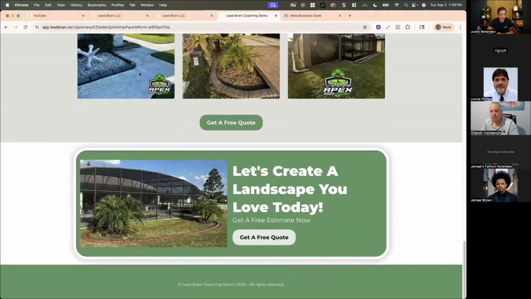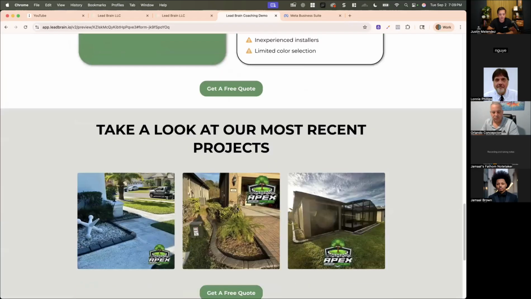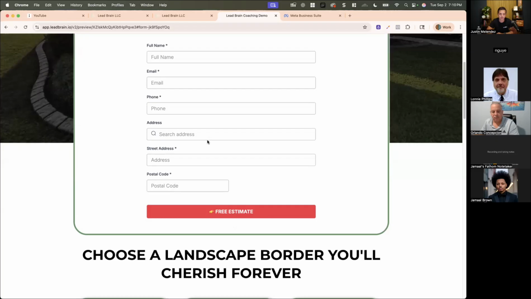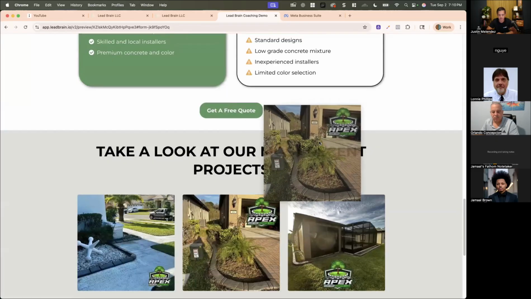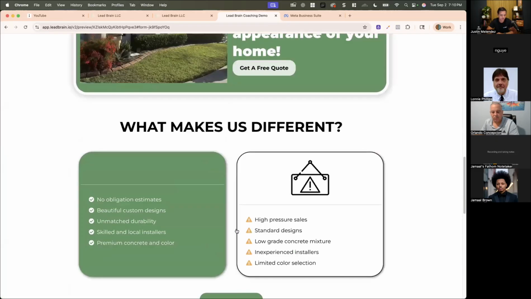But essentially, it's simple. You can't click anything. The only thing you can click here is this get free quote button, and it takes you right up to the form, okay? There's nothing else. You can't expand these photos. You can't do anything with it. It is what it is, okay?